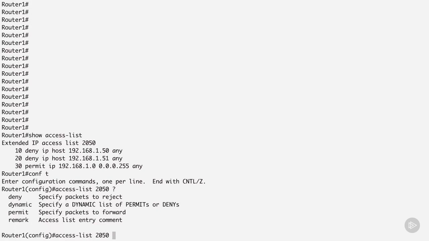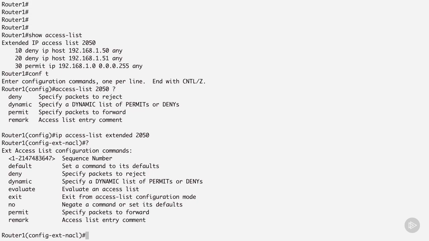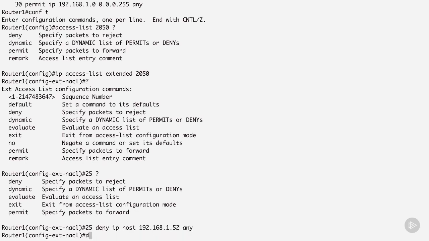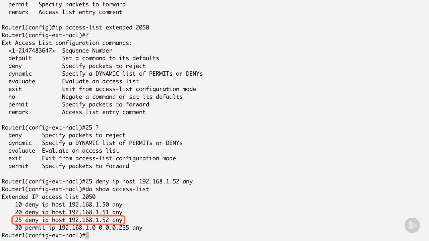However, if I back out of this and enter ACL configuration mode, and then I hit question mark, you can see that I can specify a sequence number. So here I can add 25, and if I hit question mark again, you can see I can add the rest of the ACL, like I have shown you throughout this clip. So I'll type in deny IP host 192.168.1.52 and go into any IP address. Now if we take a look at the ACL, we can see that this new statement is between the statements 20 and 30.